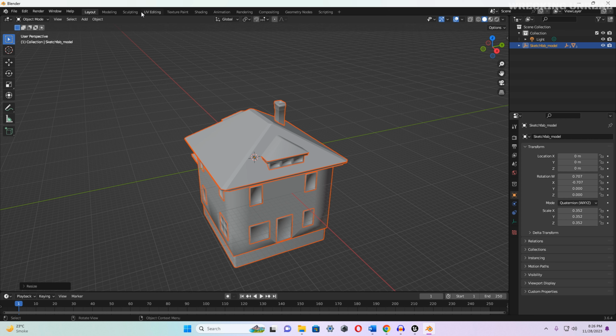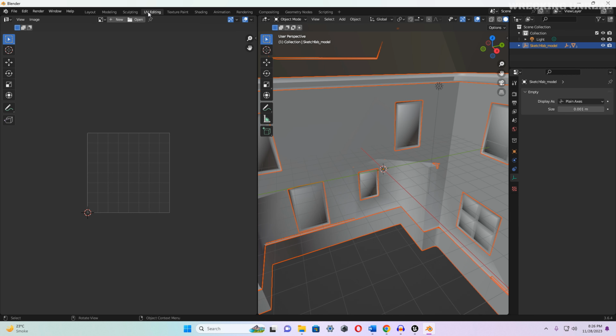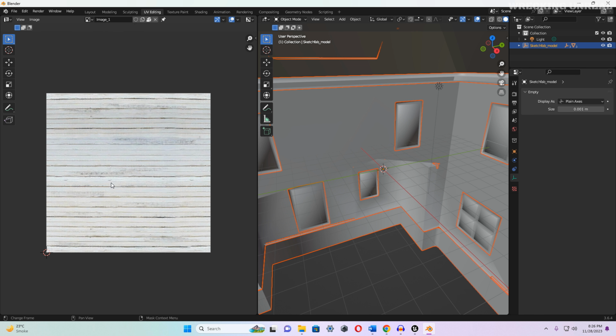You need to go to UV Editing, and you need to open this one. This is the small image icon. Just click this one and open this image. This is the texture for our walls, and then you need to go to Image and Save a Copy.